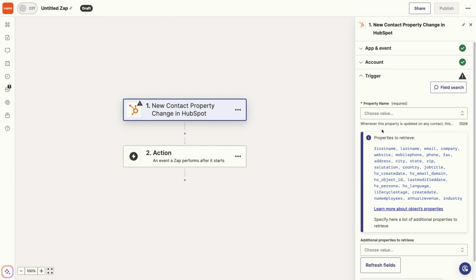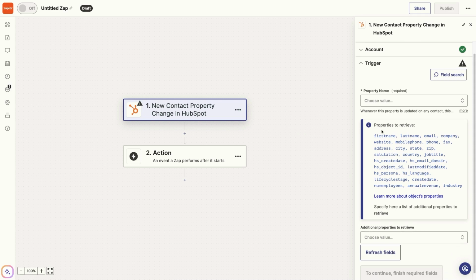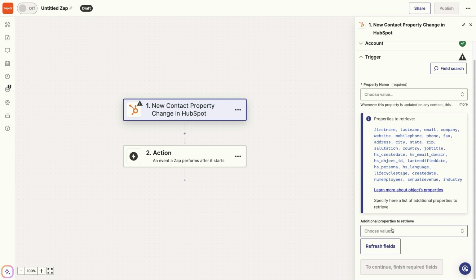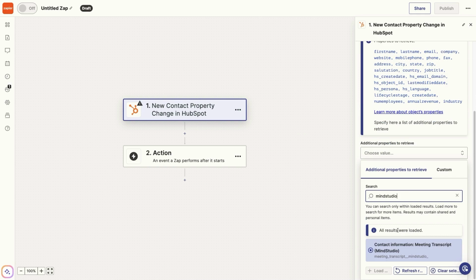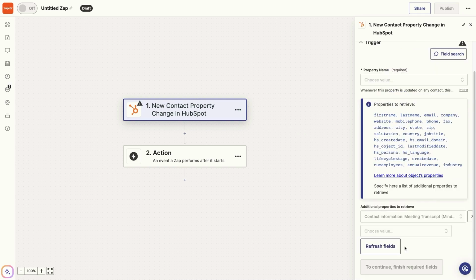Since HubSpot literally has hundreds of properties, not all of them will be monitored by this interaction. You need to add the properties you want to retrieve so that the trigger can work whenever that property is updated. So in additional properties to retrieve, search for the MindStudio property you just created. And here it is, meeting transcript MindStudio.